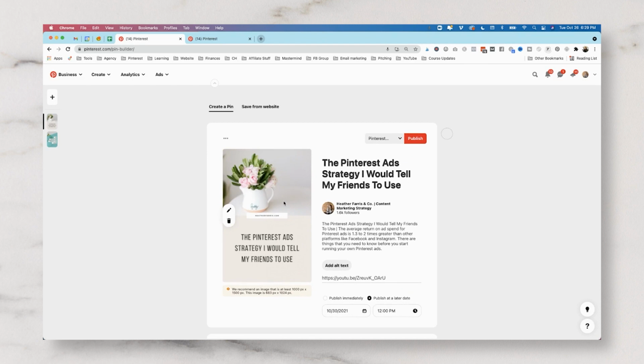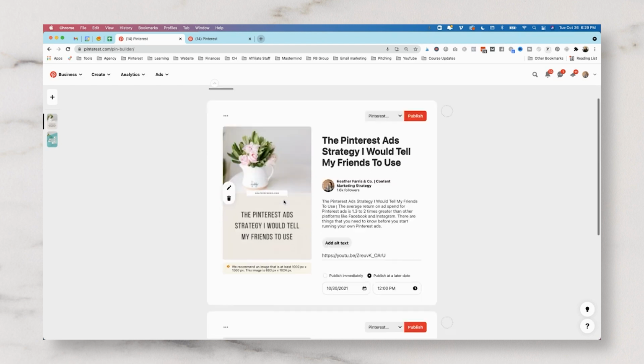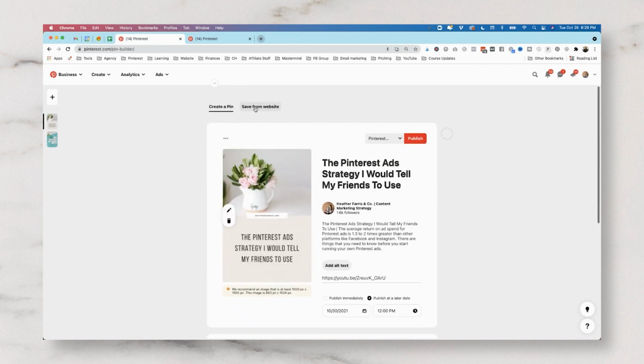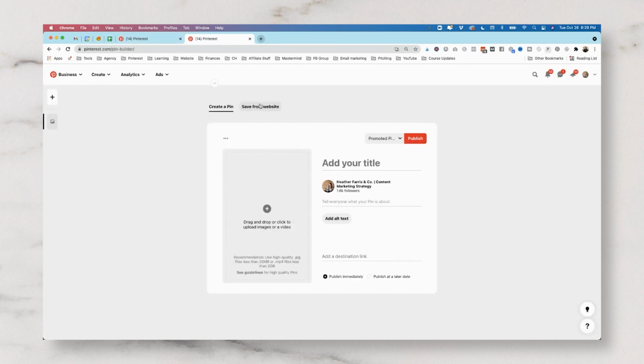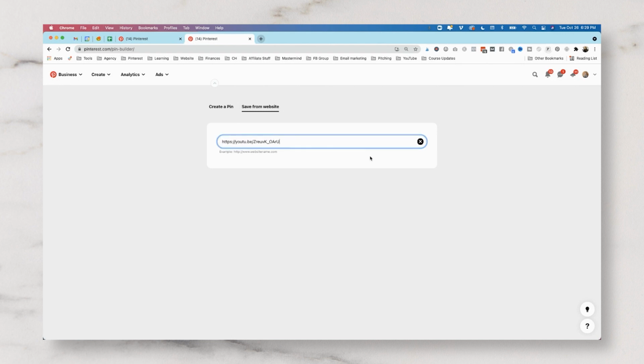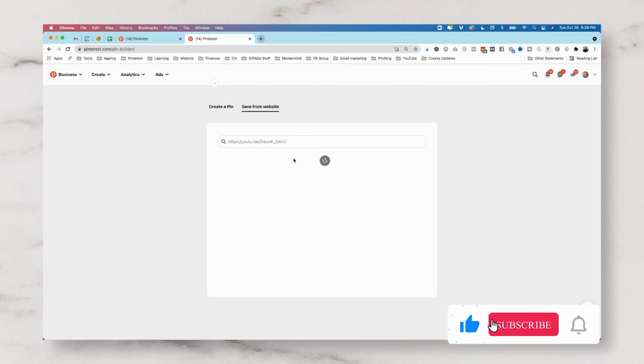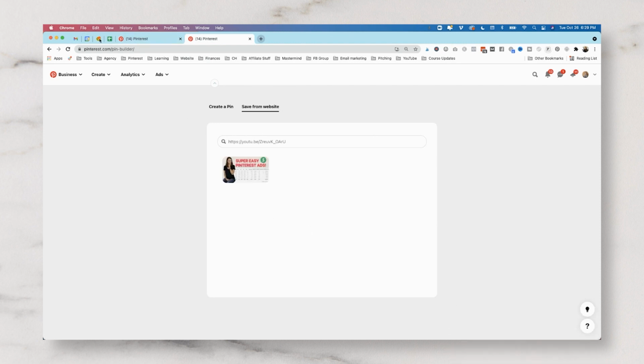Now, I do want to mention there is a save from website feature, and this is new from the last scheduling tutorial I created on this topic. However, when you do that, it will only allow you to create a pin from that URL and publish now. It doesn't actually let you schedule it for later. So you put the URL in, you hit enter, and then it'll pull up whatever images are associated with that URL. And for me, it's just my thumbnail image, so I don't actually want that.